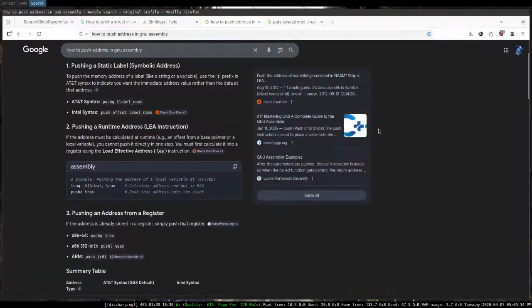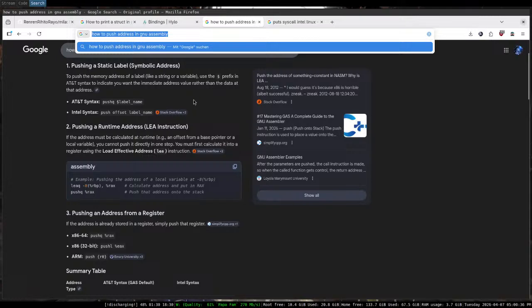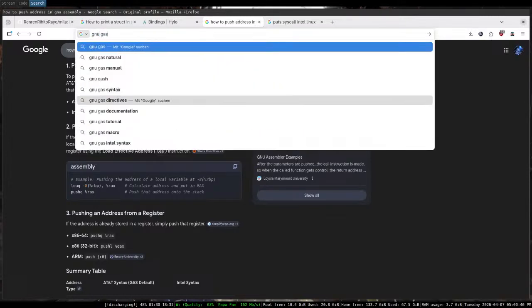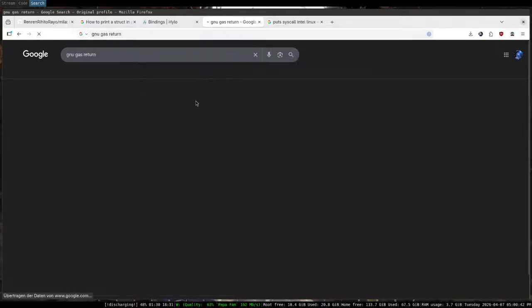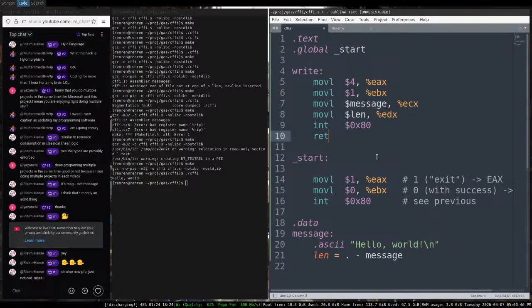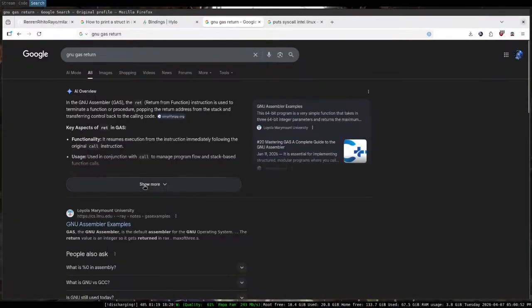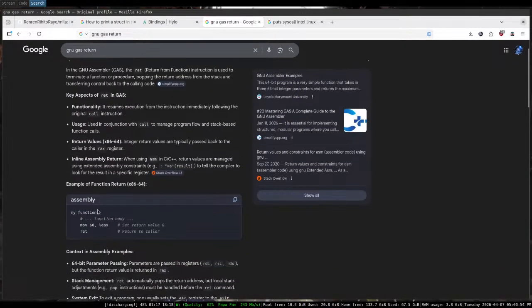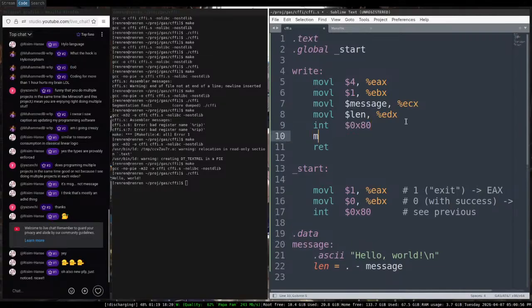Oh wait, is it? Gas return. Is it just red? Okay, it's just red. Okay, it doesn't. Okay, so I'm skeptical about that. So now, yeah, we need to. Okay.